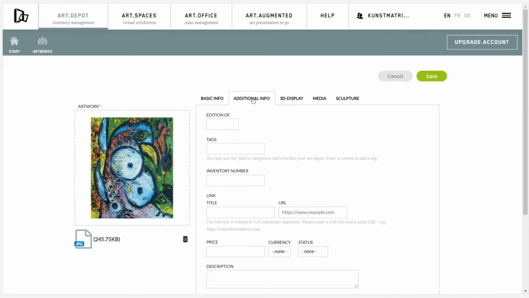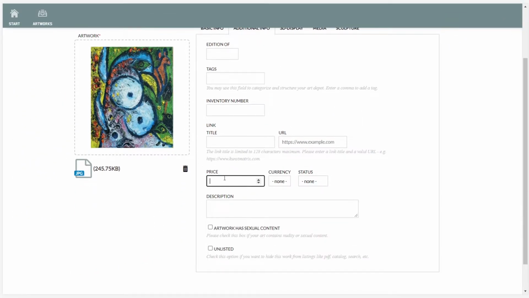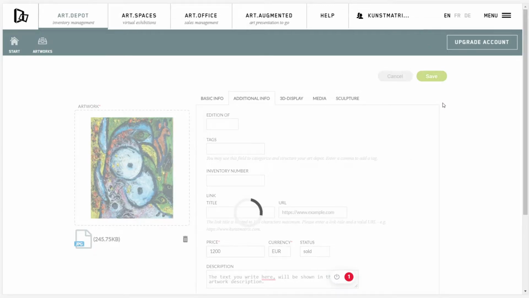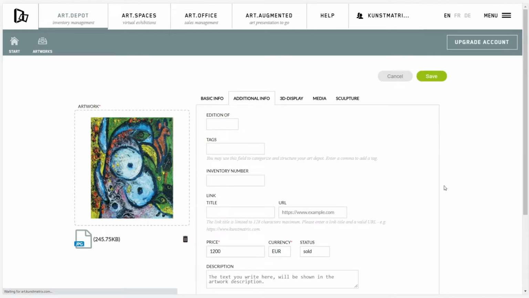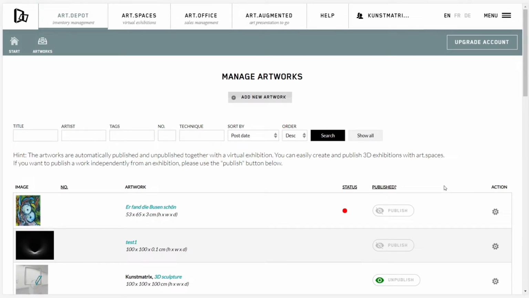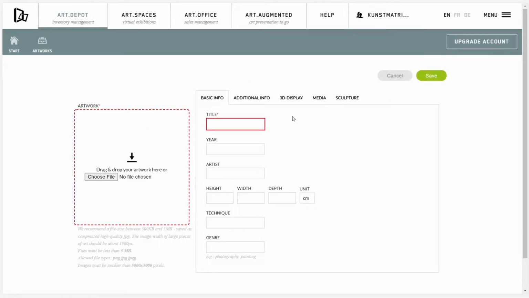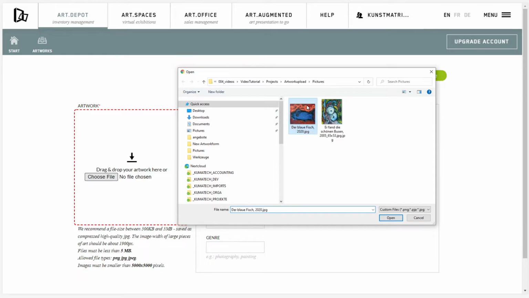In the second tab of the artwork upload, you can fill in additional information, a price, select a currency, and add text to be displayed in the detail mode of the artwork inside an exhibition. Click on the green Save button to see the results of your upload. After saving the first artwork, you can go to Add Artwork again for the next one.